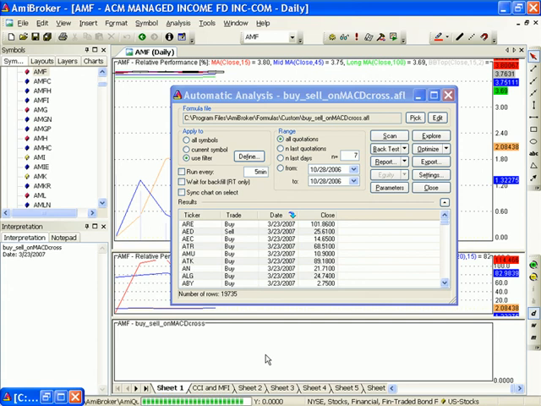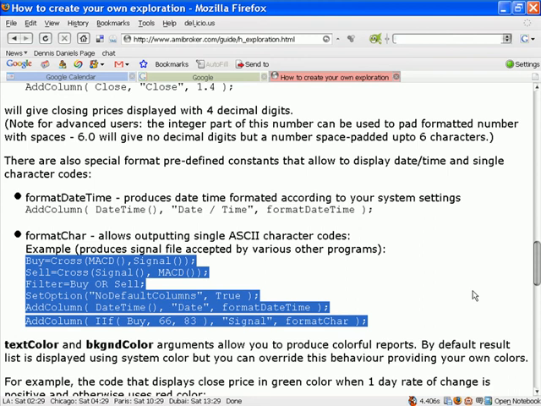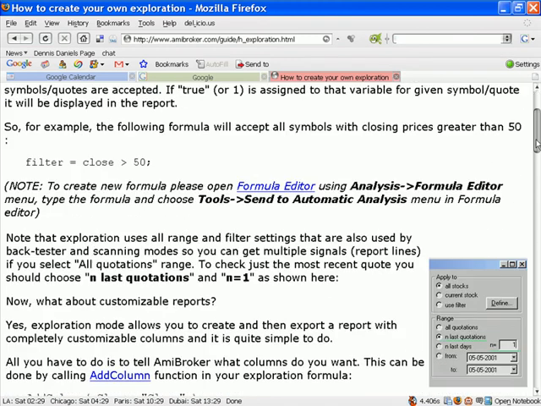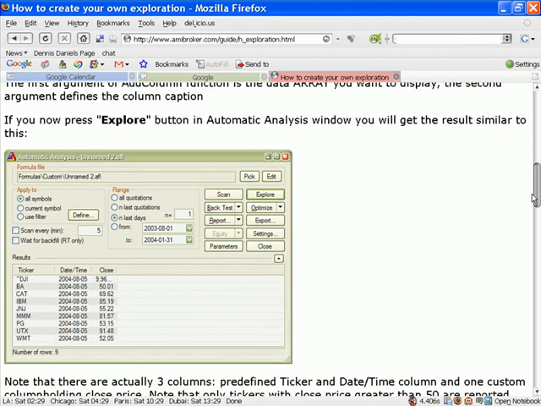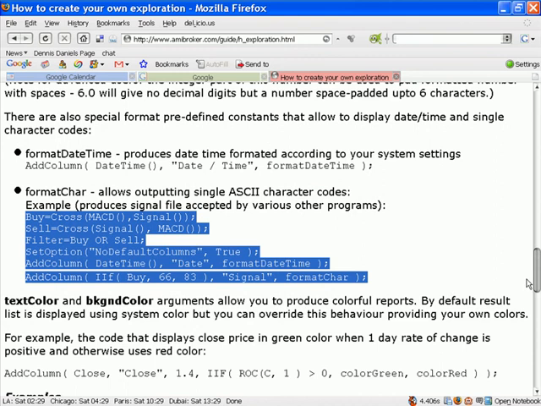That's another tutorial at another time, but again, this goes out to, I want to thank Tomas at Amibroker and the Amibroker user group for all of their help, and I highly recommend you take a look at this application.